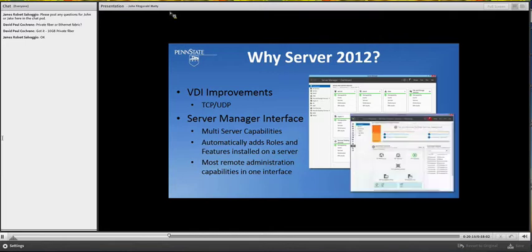So, for instance, you'll see this image just popped up here. We added our RDS, which is our broker, our RDG, our gateway, and we were presented with the Remote Desktop Services plugin for Server Manager. So from there, you get a visual view and overview of how your RDS infrastructure is set up.